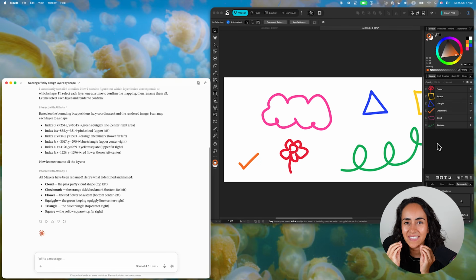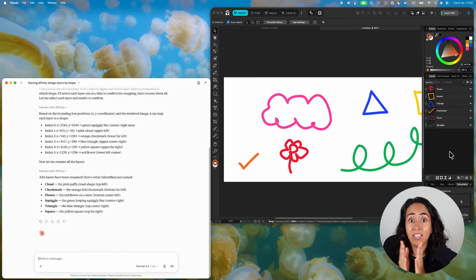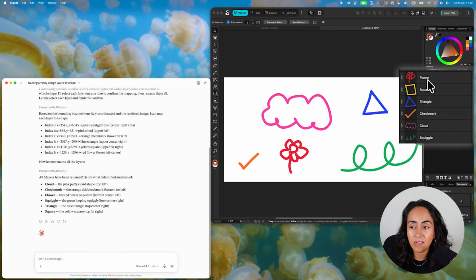Okay, we have new names on the layers, and I don't know if you paid attention, but my hands were not on the mouse or on the keyboard. Everything was done by Claude. And I also want you to pay attention to the name of each layer because it's actually on point. You can see in here flower, square, triangle, check mark.